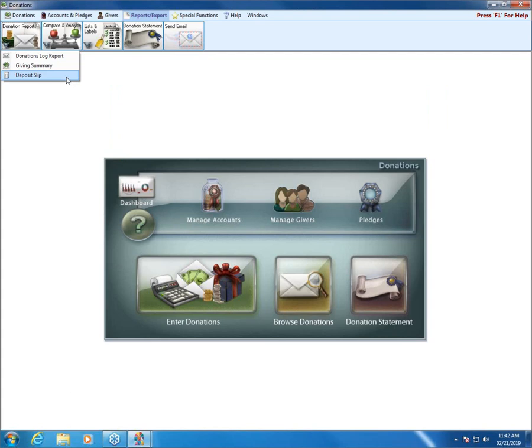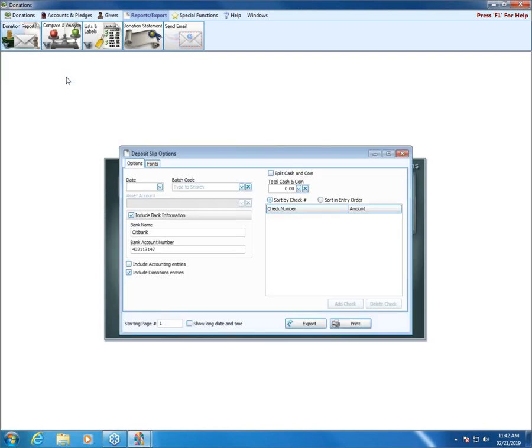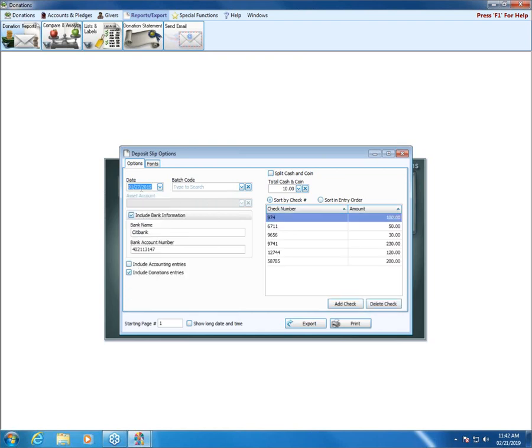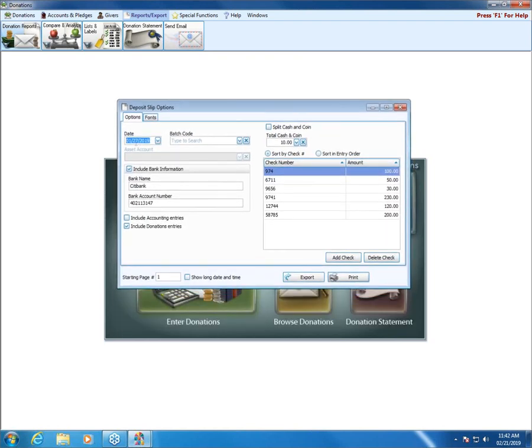This is a deposit slip that you can, based upon the giving that was recorded here in donations, and if you will limit this one to our January 27th date, when we select that date using the date in the upper left-hand corner, what you're going to see on our report here is the total that was recorded as cash in that donations batch that we had posted on the 27th, and it will show us individual checks that we entered in for that donations batch as well.